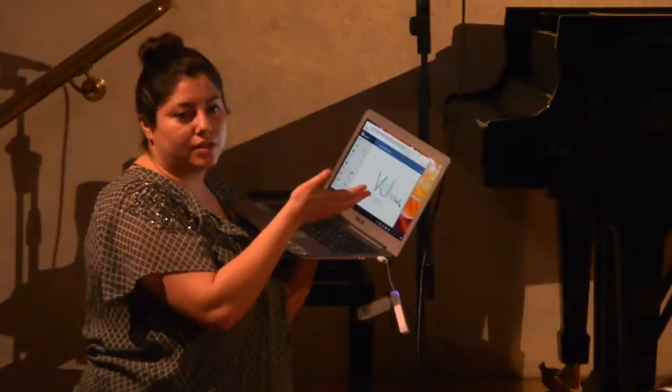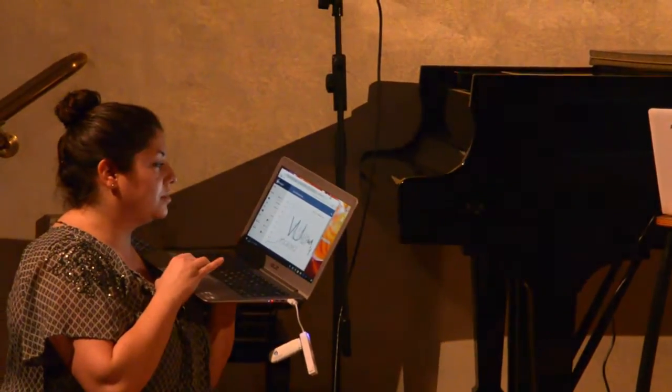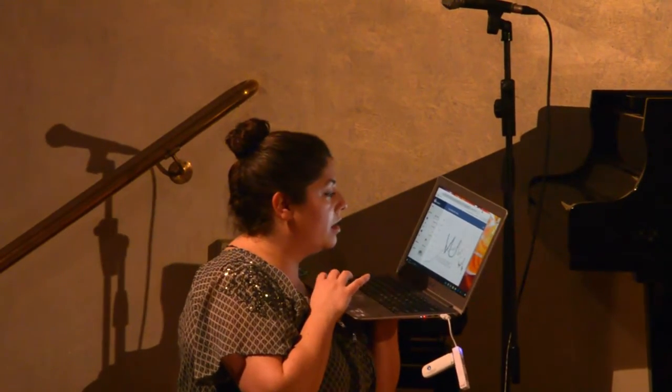Basically, this is just like a power spectrum, and I can just do different vowels. We can't see anything.